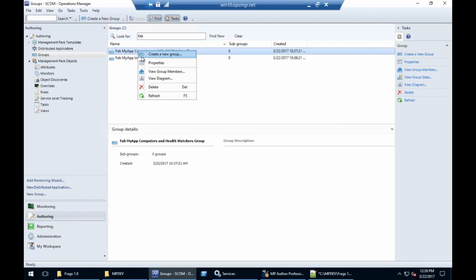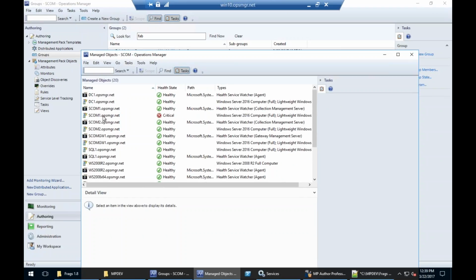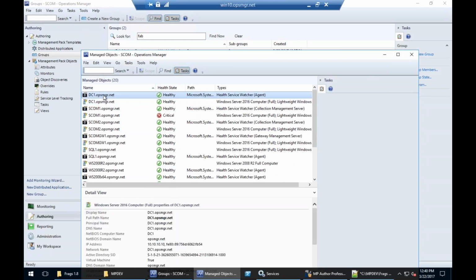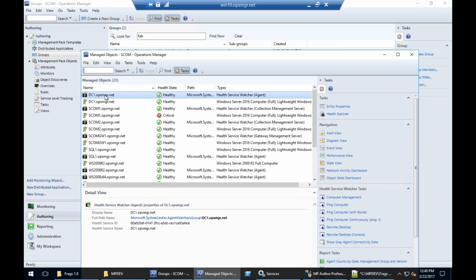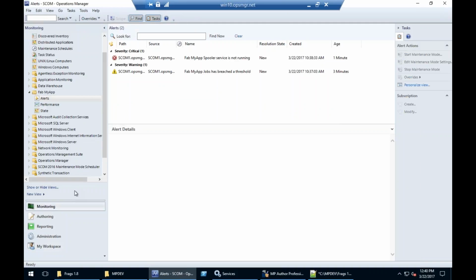And then here's my computers and health service watchers group. Let's look at that. Yep, there they all are. The Windows computer object and the health service watcher. So I can use this for notifications for up, down, or any of the information about the server that's hosting my application. So pretty cool, pretty fast.